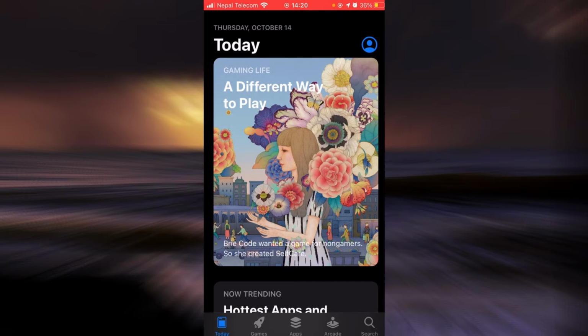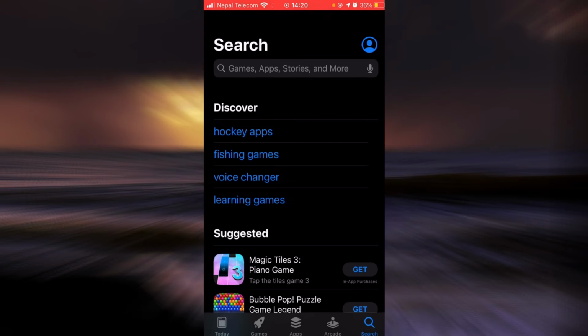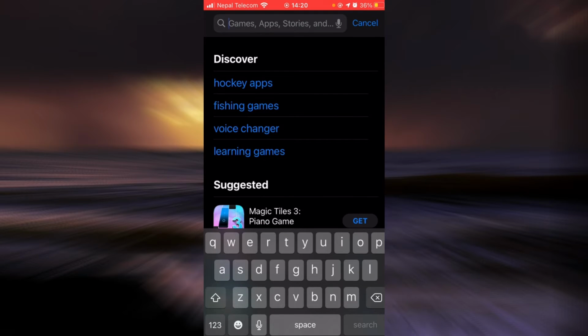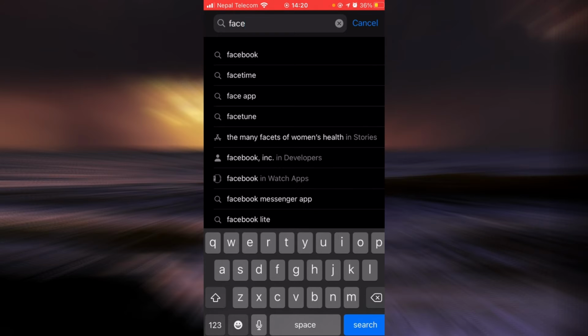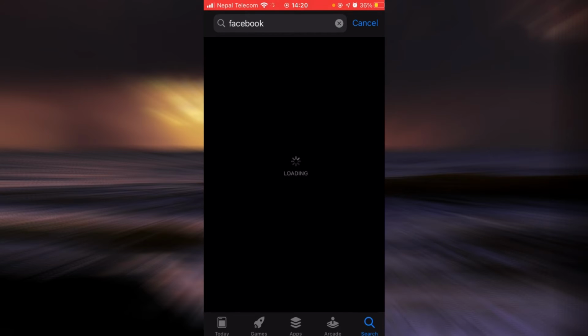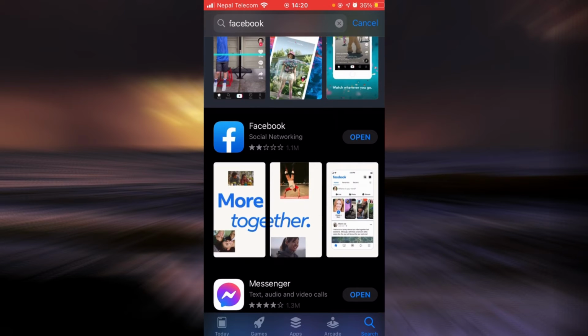Tap on Search on the bottom right corner. Tap on the search bar and then type in Facebook. Now if you haven't updated the app yet, there will be an update button right next to Facebook. Tap on the update button, and once the update is completed, check if the login error still exists.